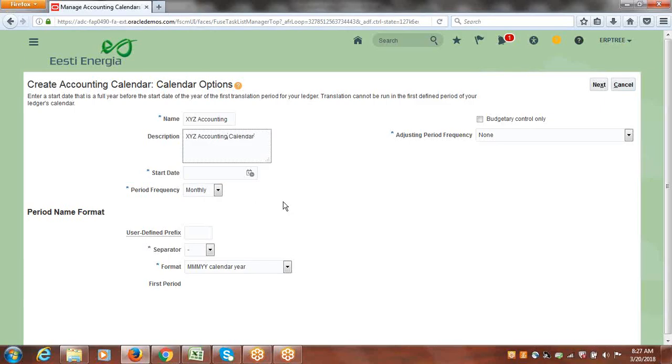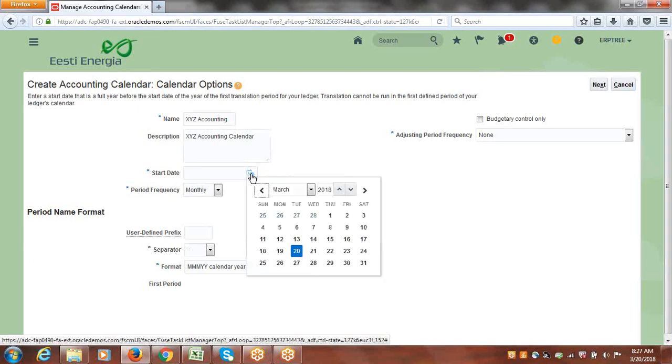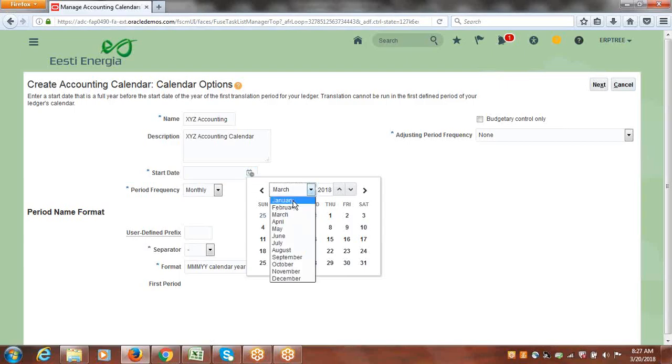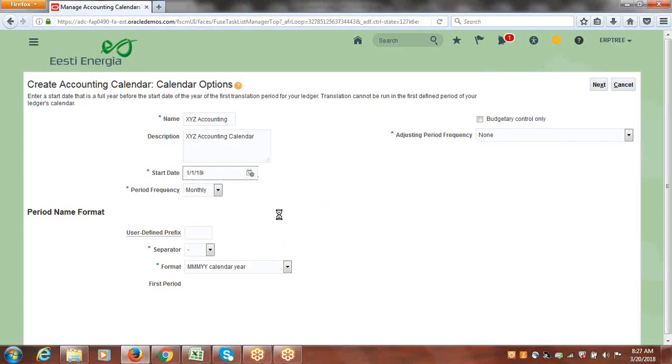And start date. So we are going to create a new accounting calendar. The start date you have to specify. Based on that, it will create the number of periods starting with the specific date which you are going to give. So we'll go with the primary ledger definition by selecting USD. In case of USD, for the US, the accounting calendar should be Jan to December, right? So we'll go with Jan 1st as the start date.